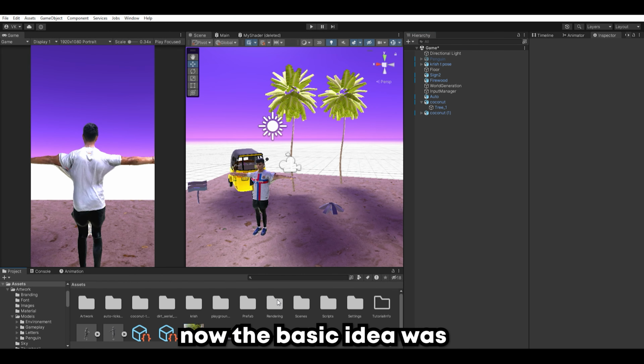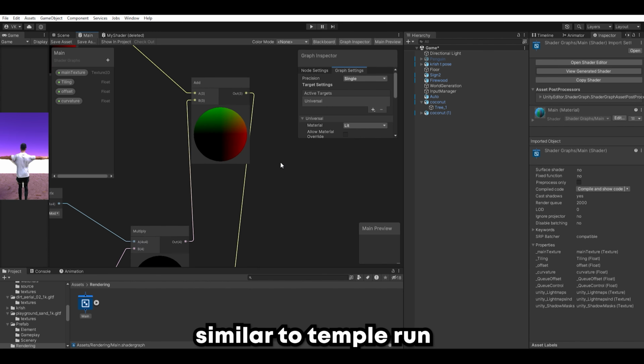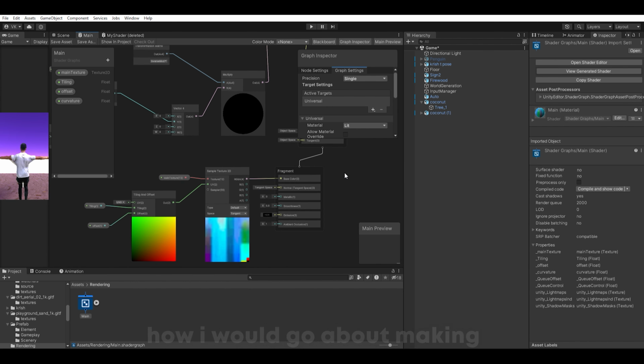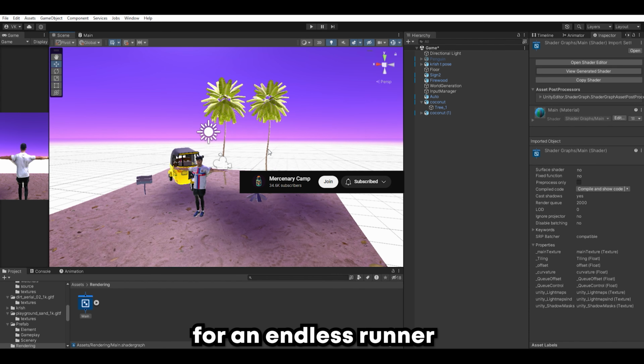Now, the basic idea was an endless runner similar to Temple Run. However, I wasn't sure about how I would go about making the game an infinite run, which is why I used a material shader made by Mercenary Camp in his tutorial for an endless runner. So yeah, big thanks to him.